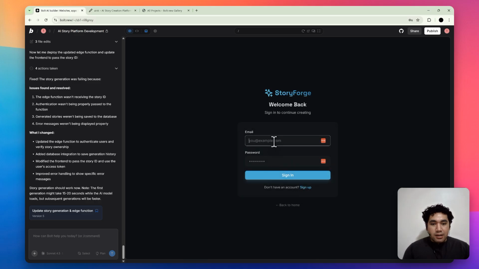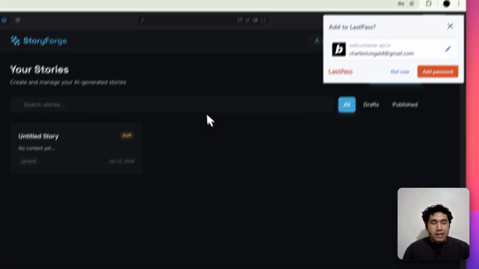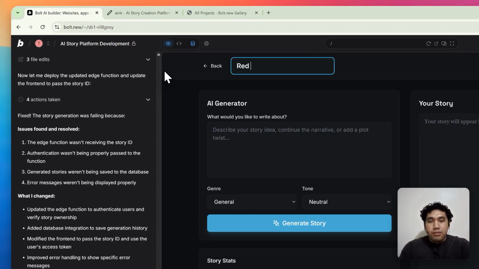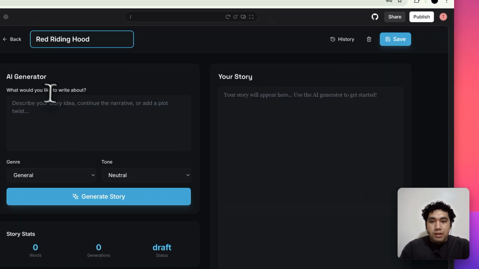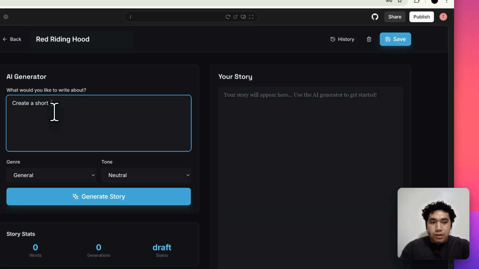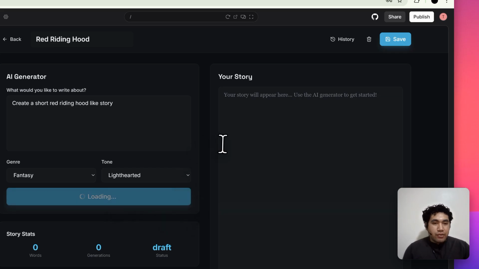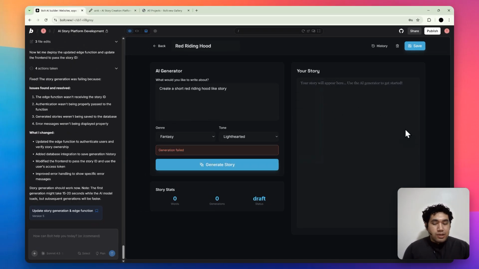Let's sign in, the email we used, and see, as you can see, we're able to log in. Let's go back to this draft. Let's title this Red Riding Hood. Create a short Red Riding Hood like story. Do fantasy. We can do a large tone, and let's try having it generate a story, and the story will appear here. That's using the free API. Okay, let's try that again. It might take a few seconds or a few tries.